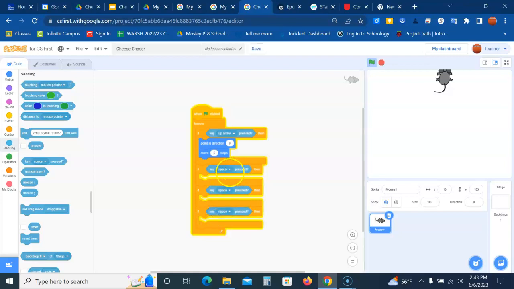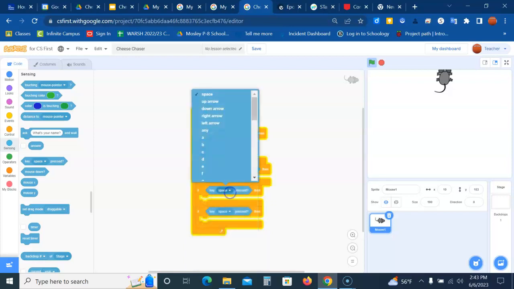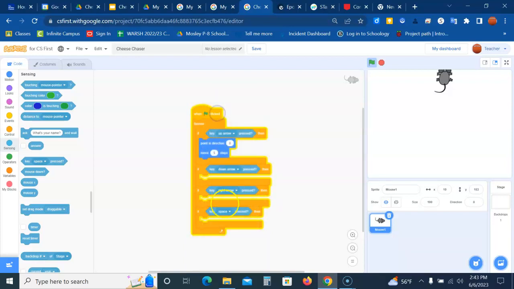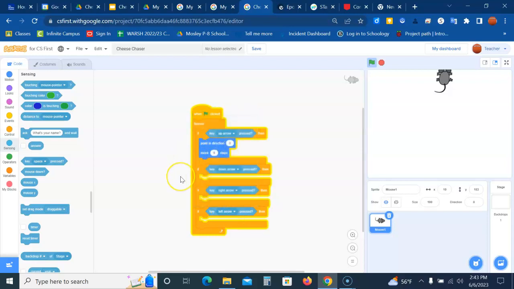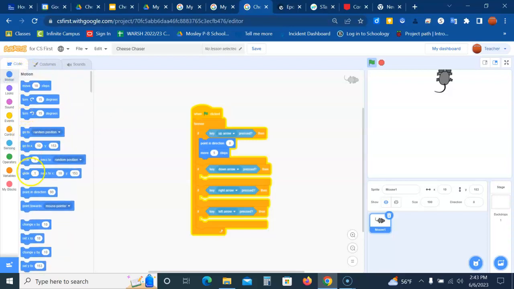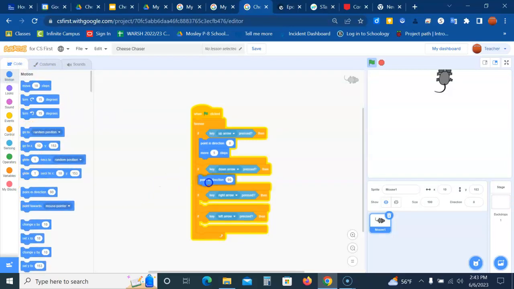Now I'm going to change the arrows. So I've got up arrow, down arrow, right arrow, and left arrow. Now I want to make sure I have everything going in the different directions. So I need the point in direction blocks. Now I want him to go straight down. So I will move this to straight down. So this needs to be 180.